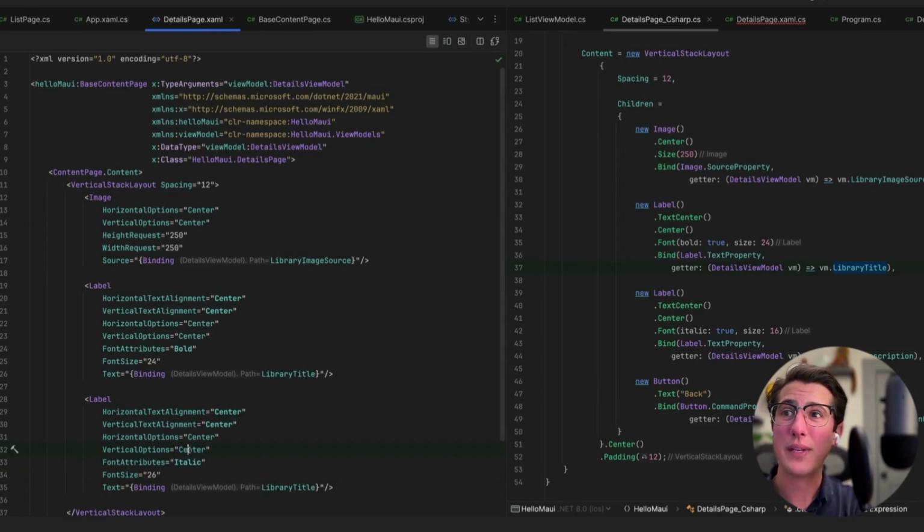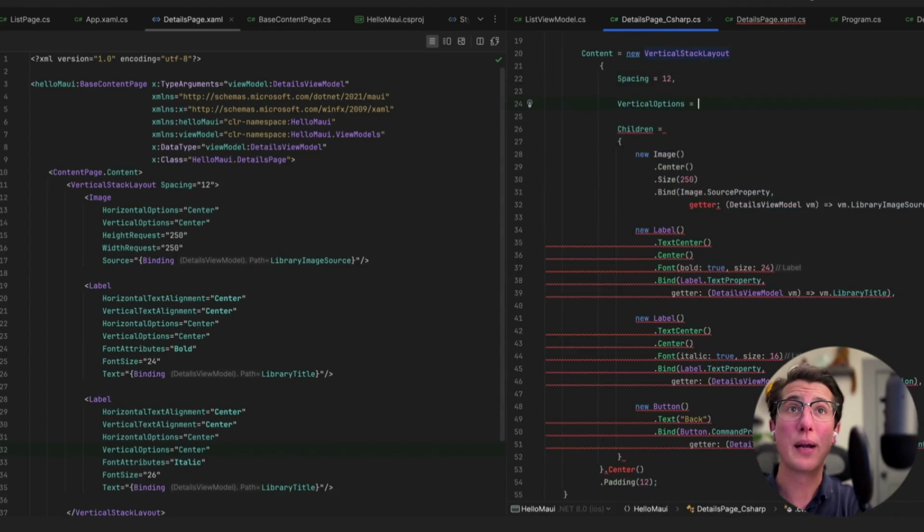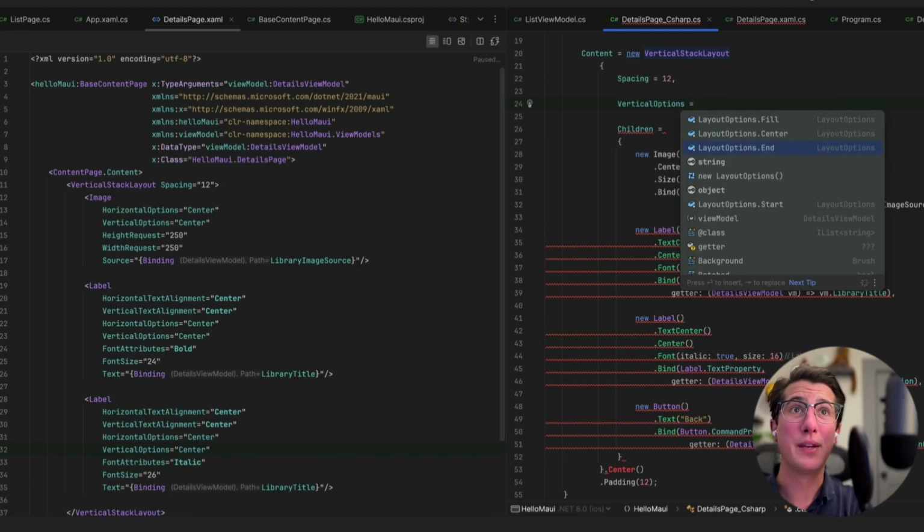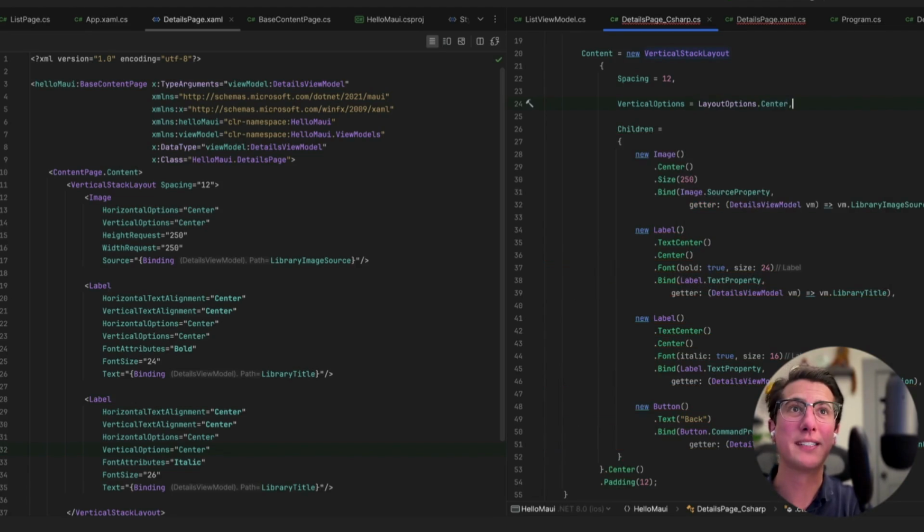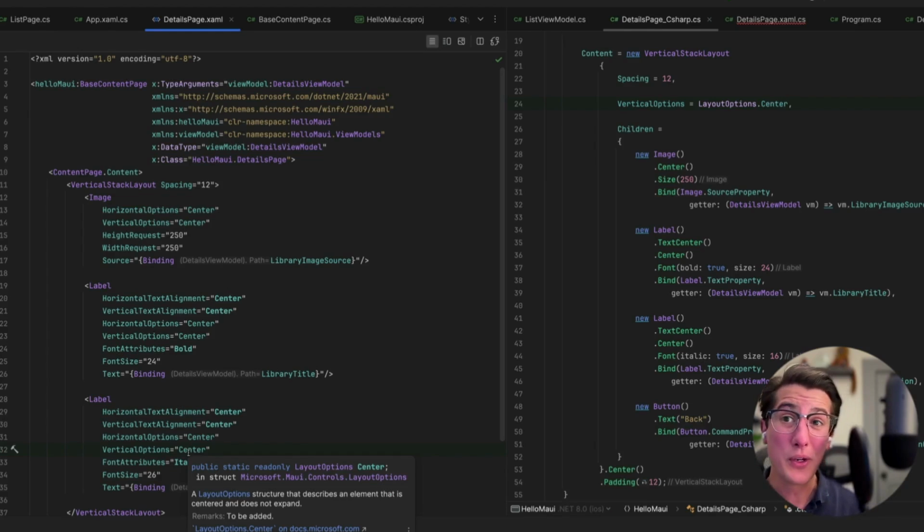So in reality, center is an enum. So for example, if I said vertical options here in C#, it would say layout options.center would be the enum we use. But here in XAML, we just type in the string center, and then XAML knows how to essentially inflate or hydrate that into C# using the enum layout options.center. So that's another weird thing, is that the XAML doesn't follow the actual C# code one-to-one.